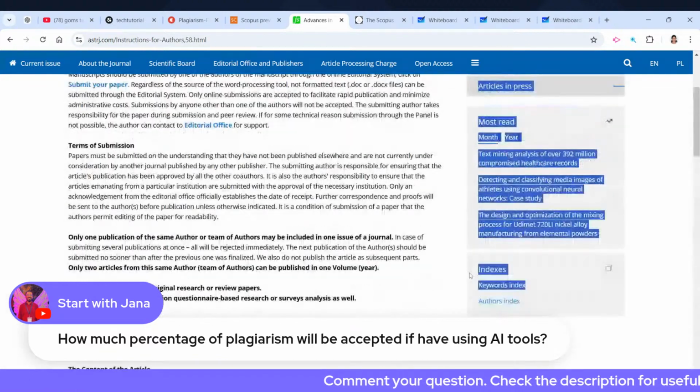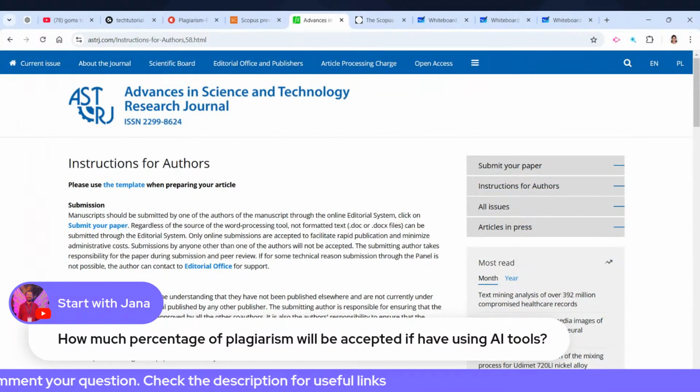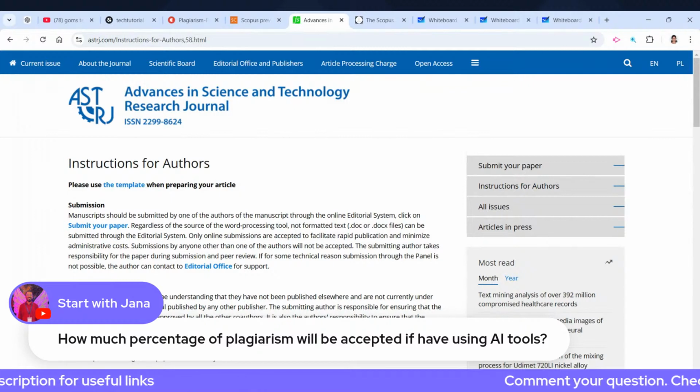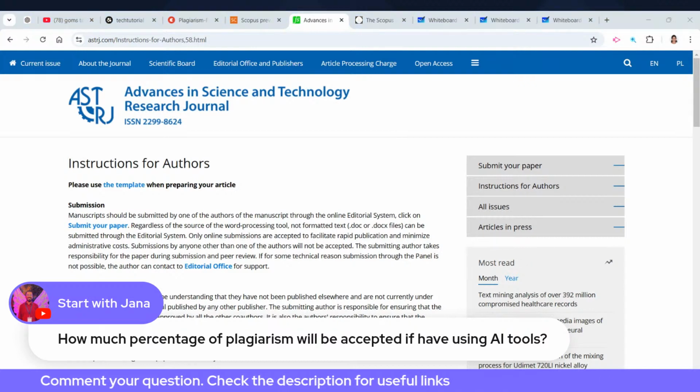I always recommend that whatever journal you are choosing, you look into the instructions to the authors. That is very, very important. Other than that, you cannot proceed. So this is how it goes.